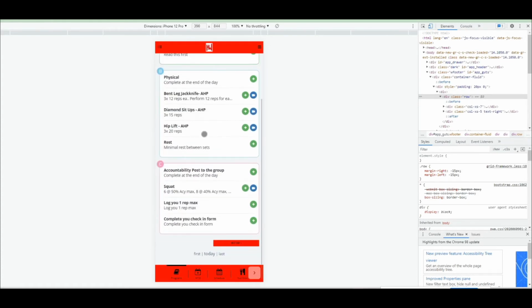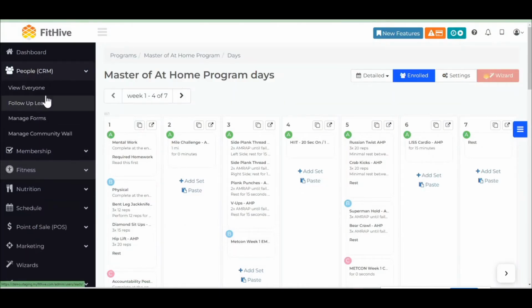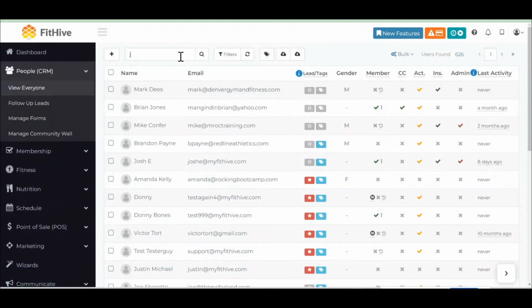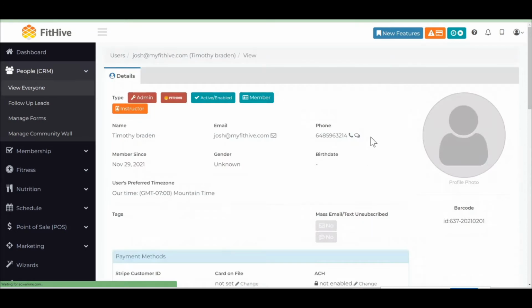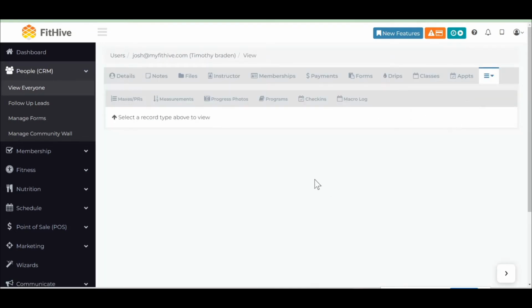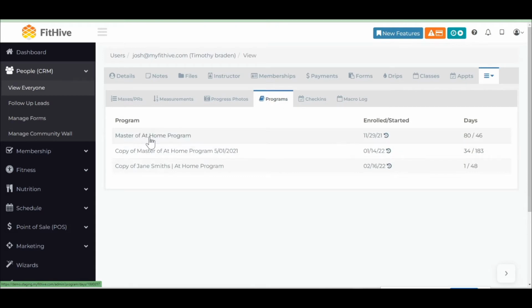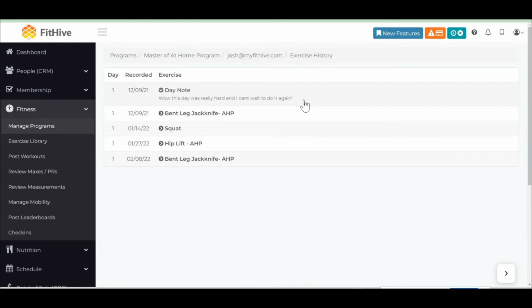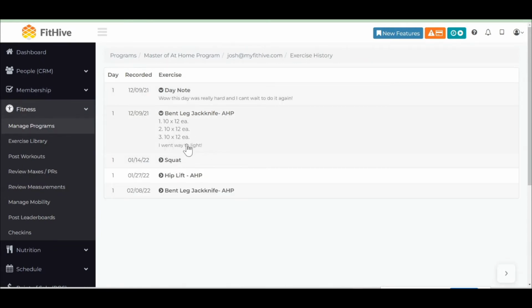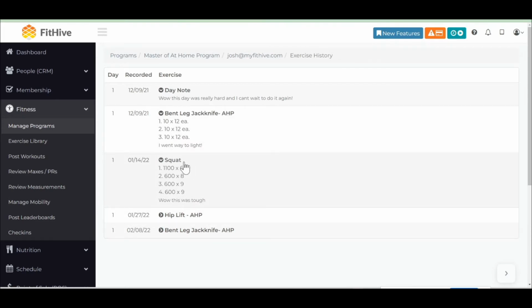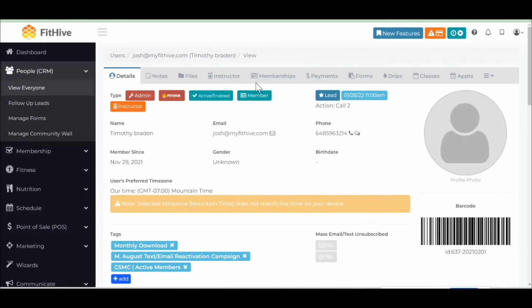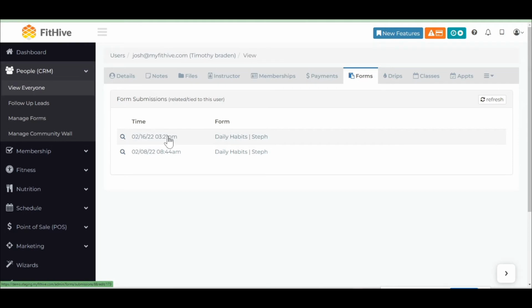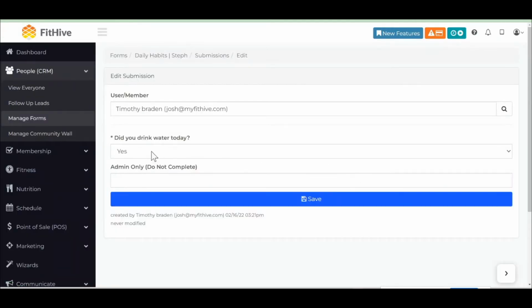All of that information is housed under their account on the end here. So anytime that you want to see what they've programmed in or a history of what they've done, you can click that little history. It'll show you what the day's notes were, last time they did it, what their information or what they input in there. So you can see all that data. You can also, those forms that they submitted would show up here. So you can see that information.